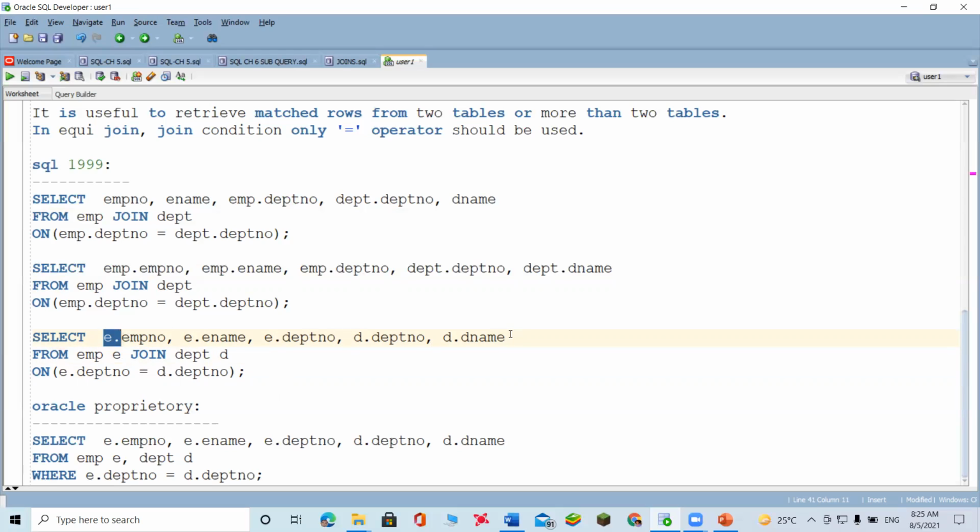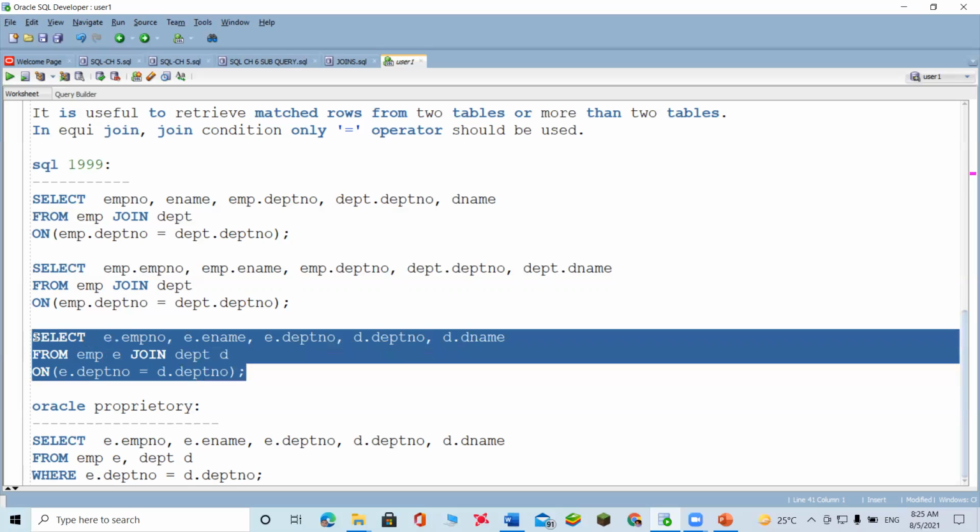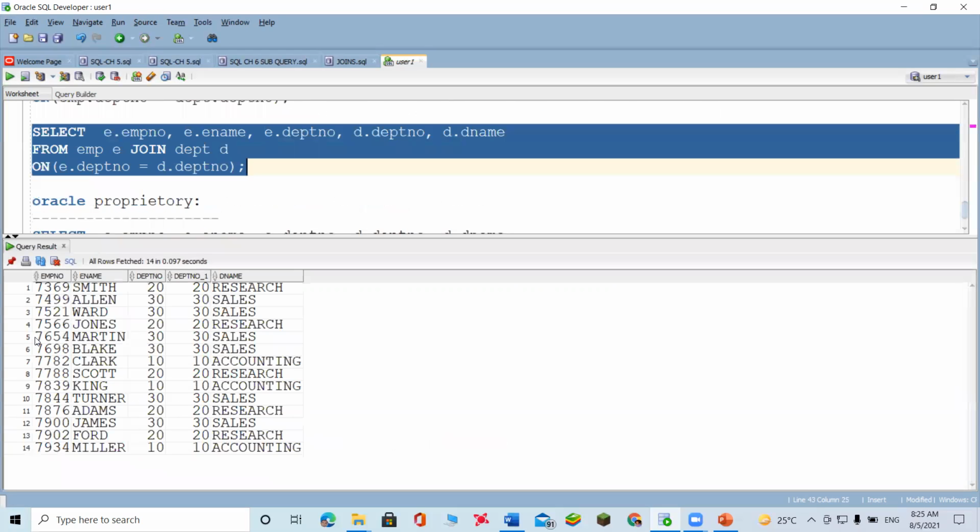So you can see I am qualifying all these columns with the table alias, and here also I am qualifying all the columns with the table alias. So this will also give the same output. Here I just wanted to show how to give the table alias. It is giving the same output, retrieving the matching records from both the tables.